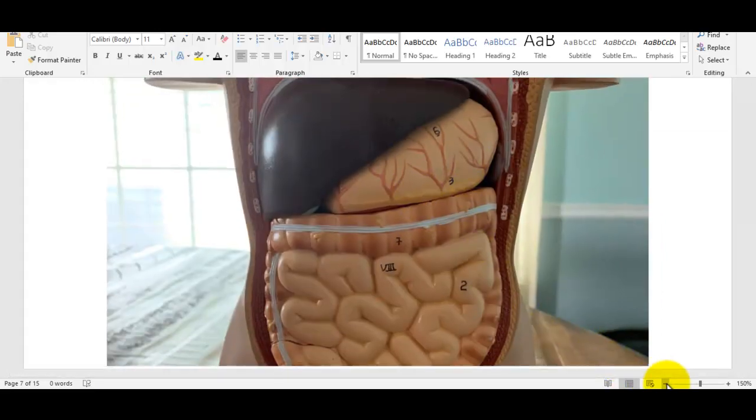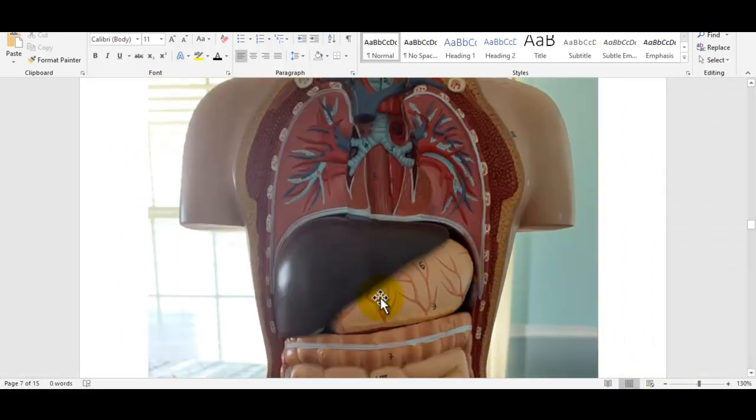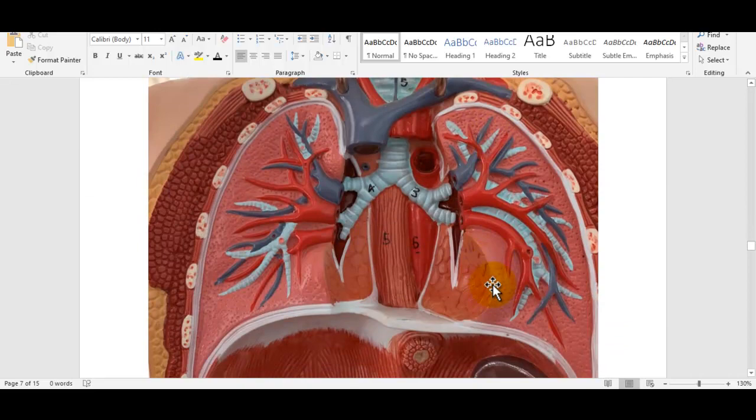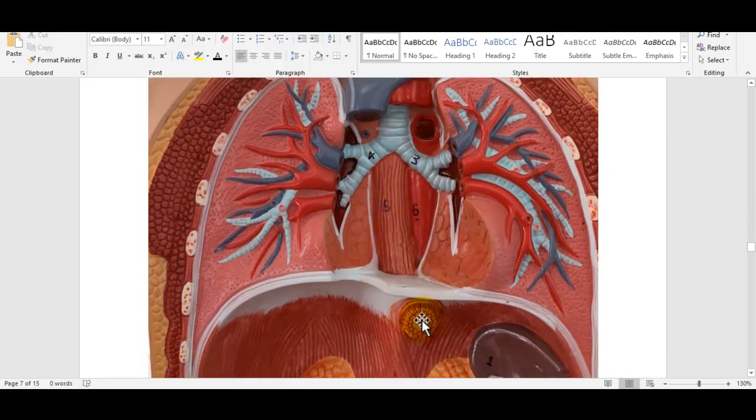This is another mannequin photo. You can see the liver, the stomach, small intestine, and that area would be where the cecum is. You can see the transverse colon and the descending colon. And on this, you can actually see the esophagus here.